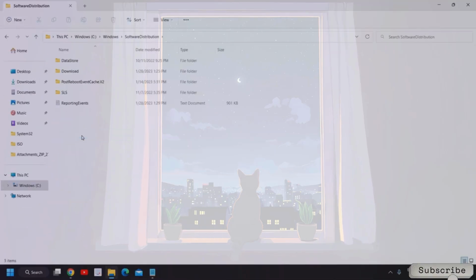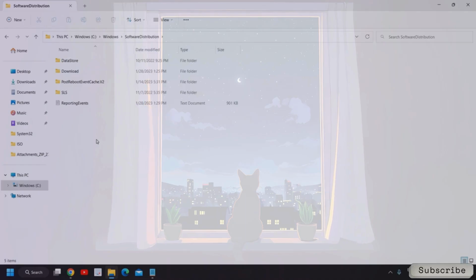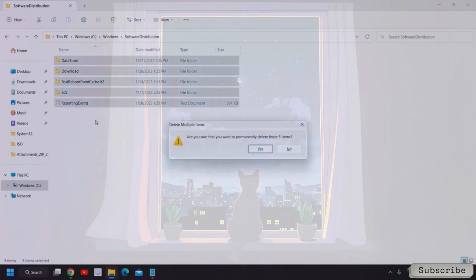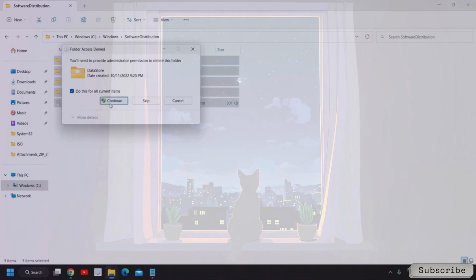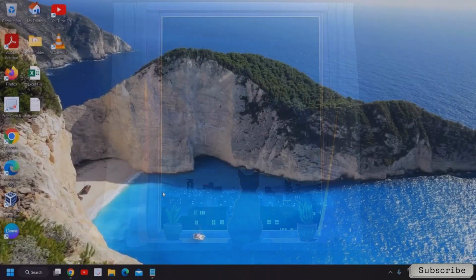You just need to double click and delete everything, because whenever we update Windows, it leaves some junk and you no longer require these once your system is updated. So press Control-A and you can press Shift-Delete. It says it's going to delete, and I have successfully removed everything from SoftwareDistribution. And once this is done, close this window.